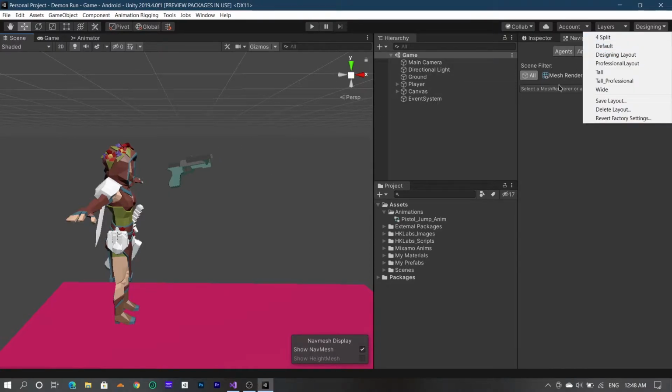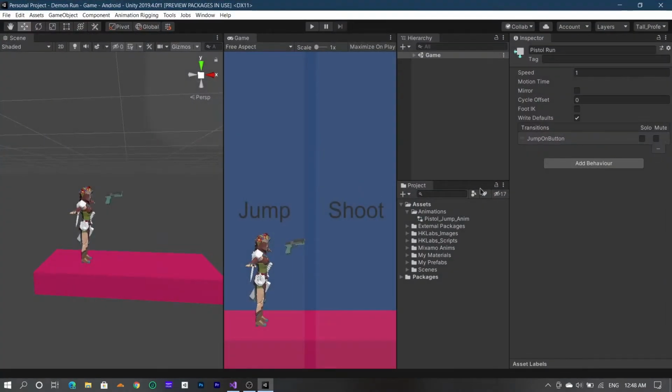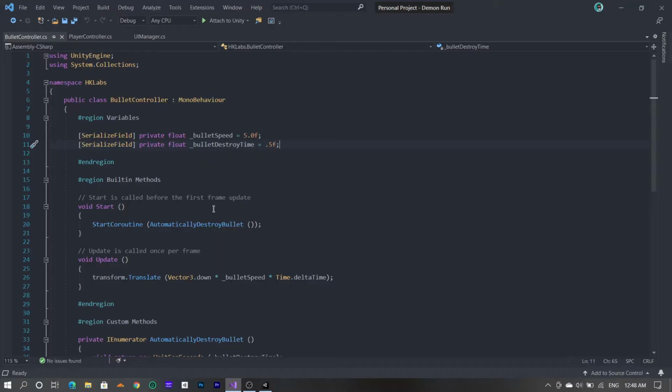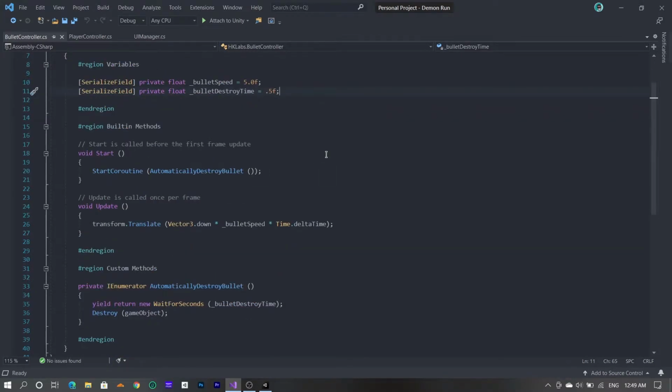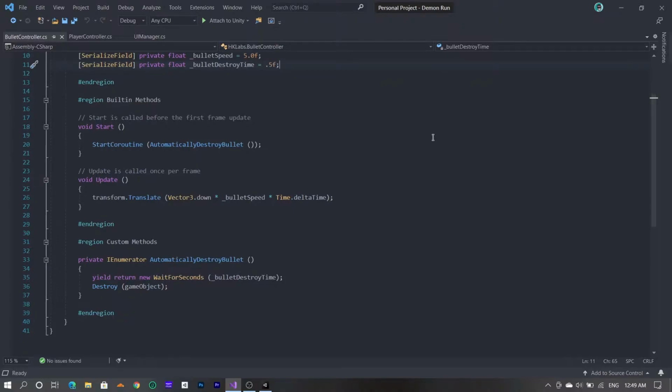Okay, let's go back to my previous layout. I find this very appropriate, by the way. Now let's take a look at the code. I hope you got the animations and all that right. Okay, so far I only have 3 classes. This is the bullet controller. Please let me know if there's something that you don't understand, or maybe there's something you think could be done in a better way.